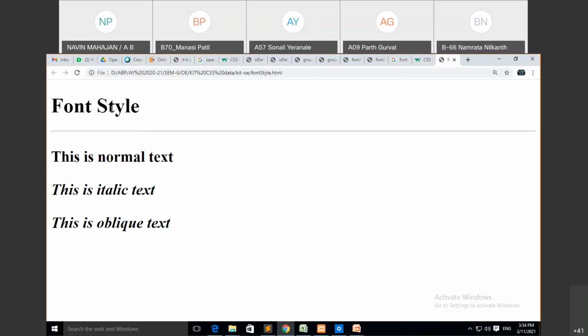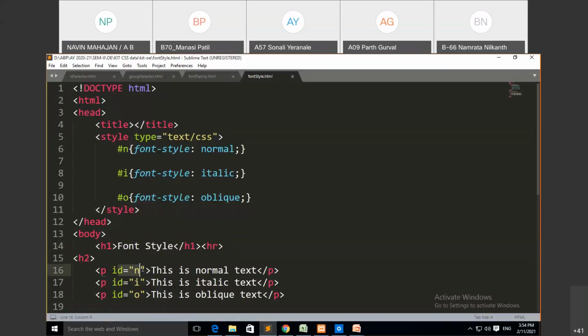How are we applying the font style? This one is the normal, italic, and oblique. You can see here what we have written. What id is written for this? n is written. That's why I wrote this hash n. Where n is, n is written for normal, i for italic and o for oblique. Font style is the normal, font style is the italic, font style is the oblique. Means we can apply different font families and different font styles on your text. Yes, all of you understood this one? Yes. Hello.